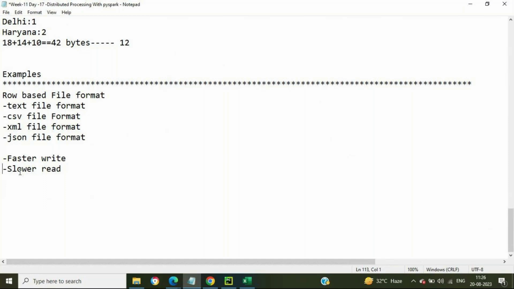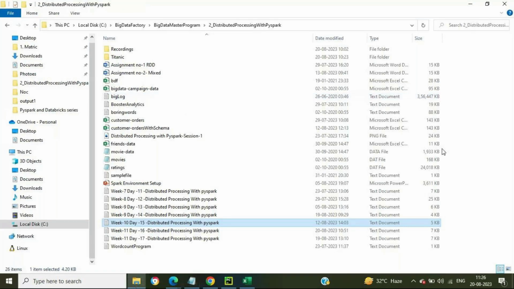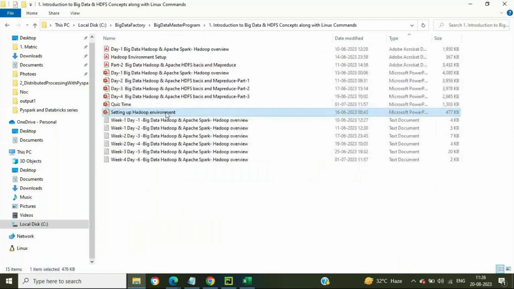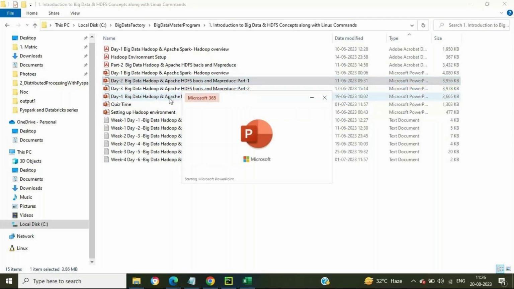And one more thing that I'm going to say, let me try to show you a diagram. Part one, probably in part one it is there.